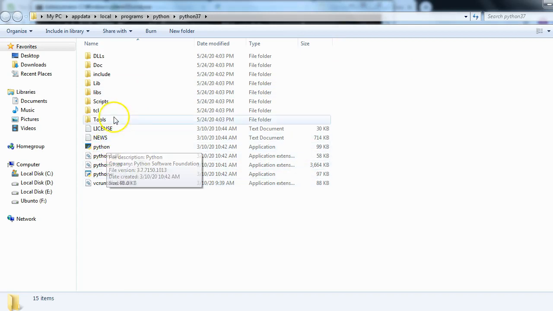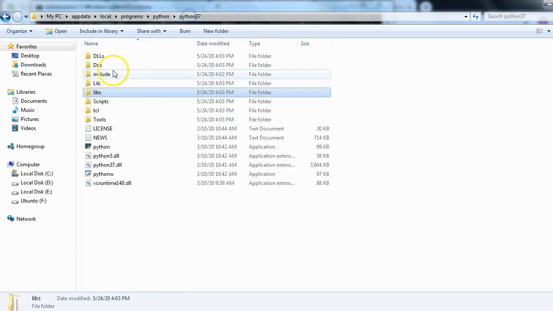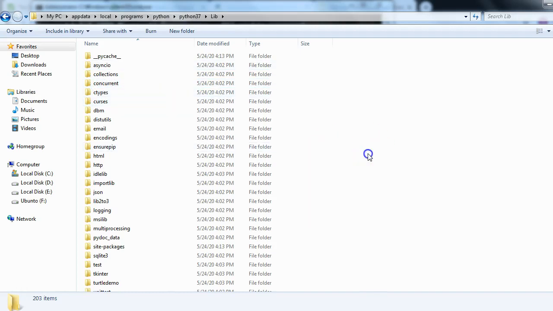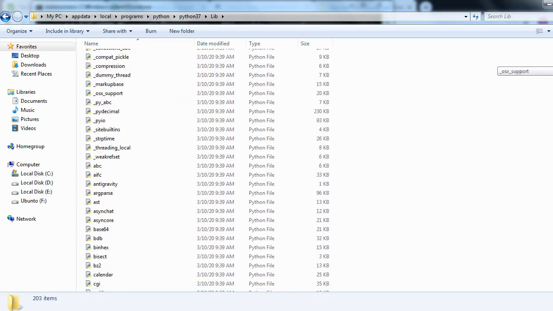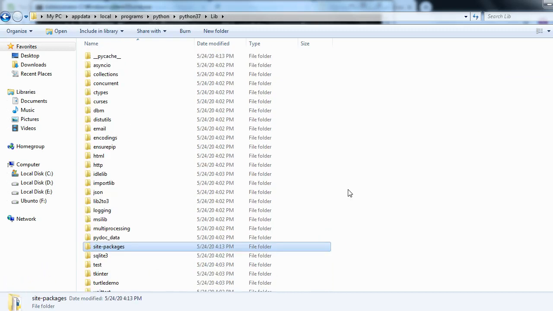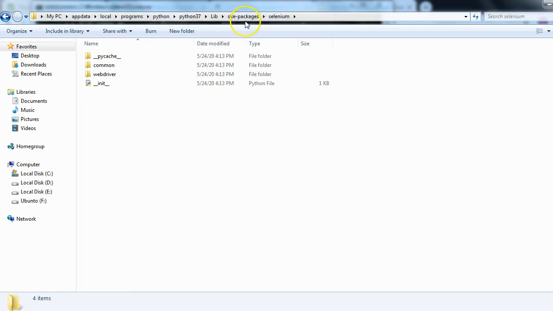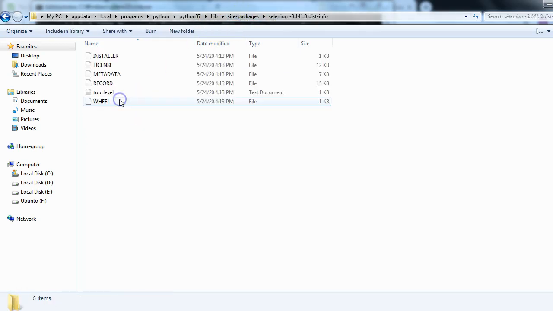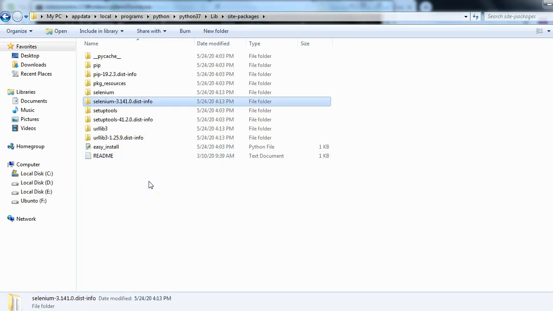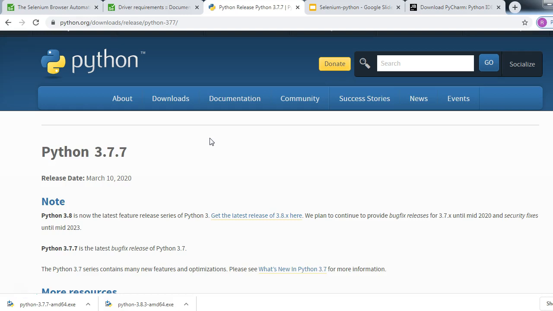As you can see, this Python DLLs, a bunch of other things, this lib folder. Okay, so I'm inside this Python 37 lib folder, and here you will see site-packages. If you open this folder, you will see a bunch of Selenium files. This Selenium is here. So we have used pip install Selenium, and Selenium gets installed into our Python setup. So far so good. Great, we have Python, we have Selenium.